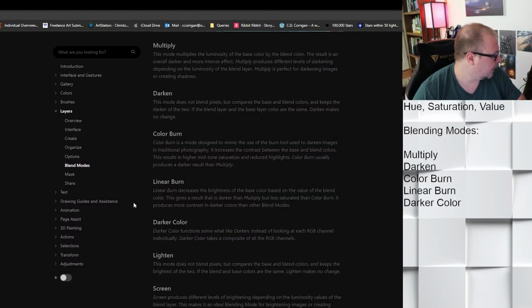Next, linear burn. Linear burn decreases the brightness of the base color based on the value of the blend color. This gives a result that is darker than multiply, but less saturated than color burn. It produces more contrast in darker colors than other blend modes. Kind of just a different version of the same process. So let's put it to the test.